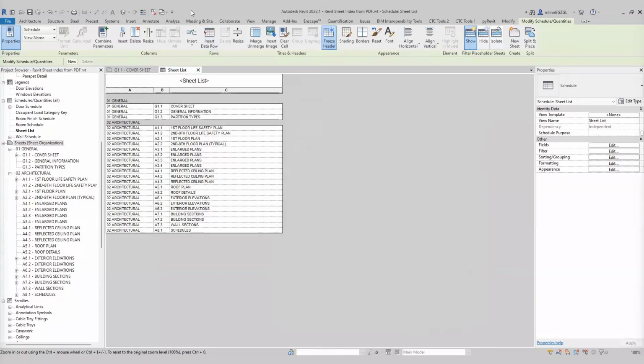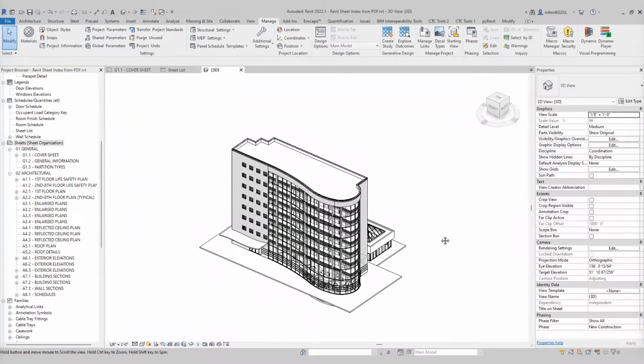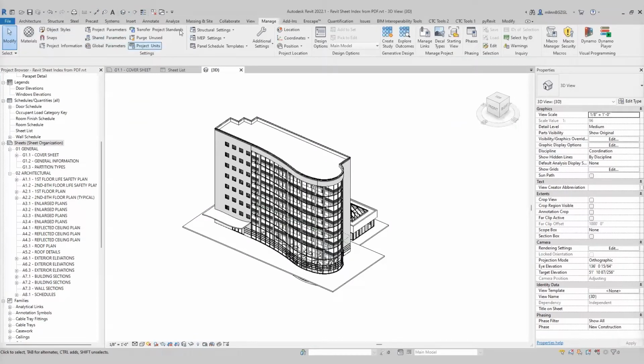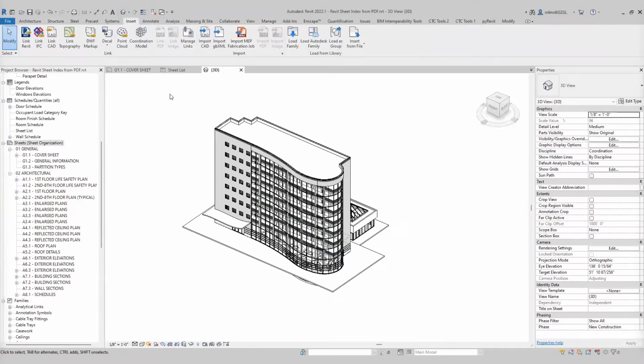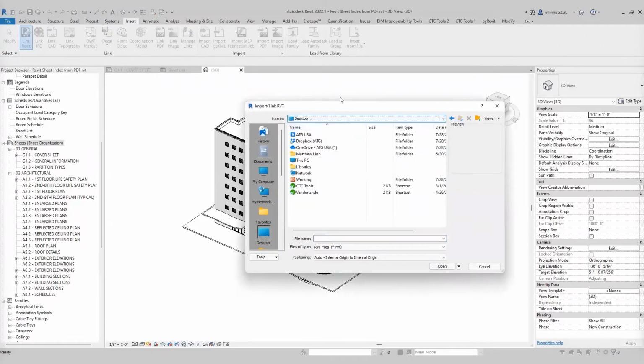Okay, so that all looks good. Let's jump over to the model environment itself. As mentioned, this is all architectural. So what if we go ahead and link in an MEP model, okay? And we want to ultimately add their sheets to our index as well.